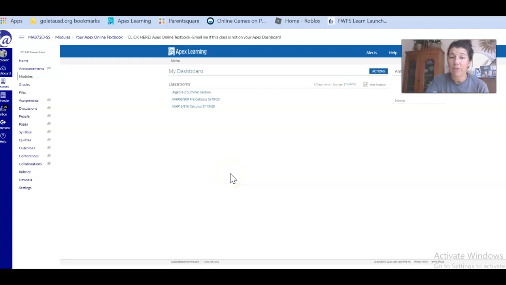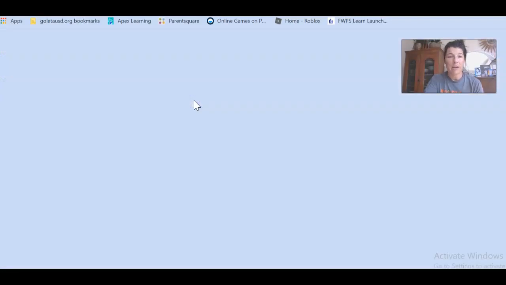If you are prompted for a username or password, or you receive an error there, please take a screenshot of what you see and send it to me, and I'll help you troubleshoot. Once you're on your Apex dashboard, you're going to see any textbooks that teachers have assigned to you. So we also use Apex at Internet Academy in different content areas. So you might have additional textbooks, not just math. So we are going to use this Algebra 2 course as an example of how to work within Apex.